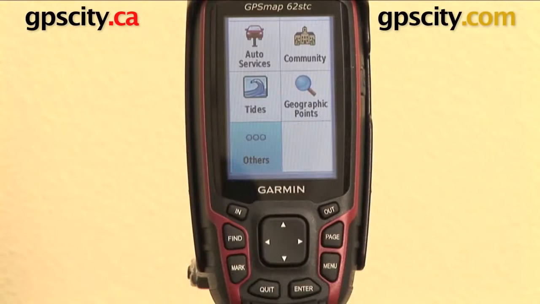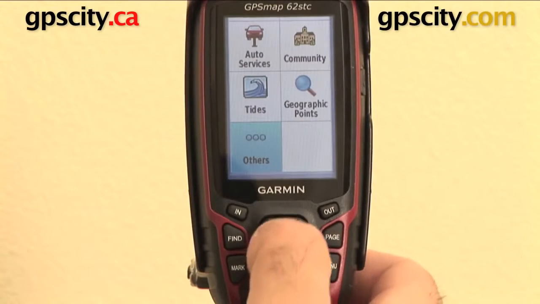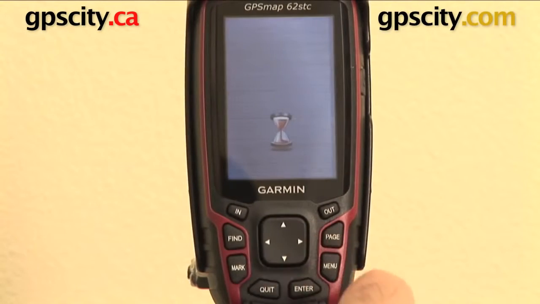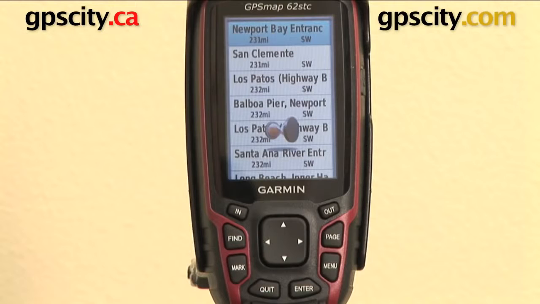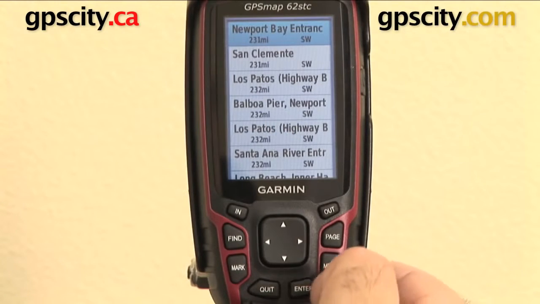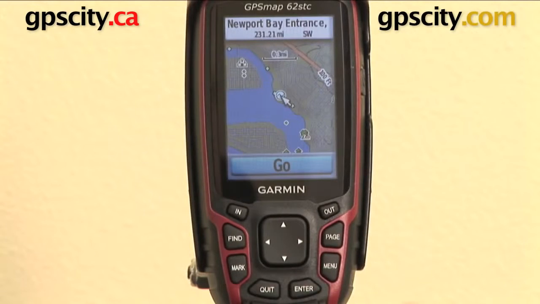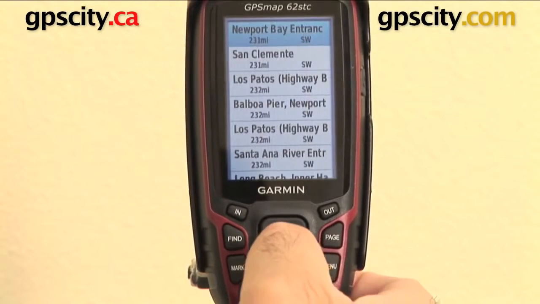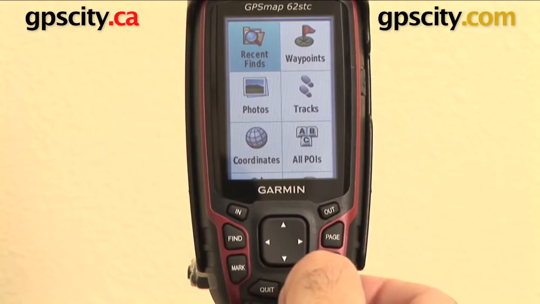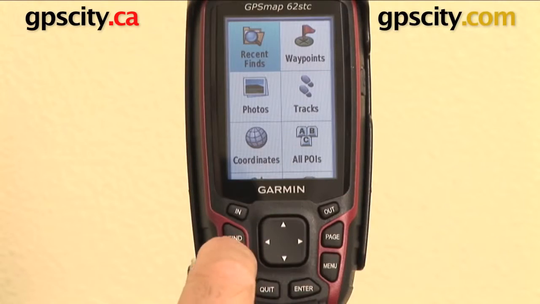You'll also notice in tides there, that's actually the nearest ocean area to where you are. We're here in Las Vegas. So you hit enter on that, and we'll just let it load. As you know, Vegas doesn't have much water around it. So Newport Bay is 231 miles away. You can hit enter on that, and you can see that point there. So that's all the find functions of the find button.